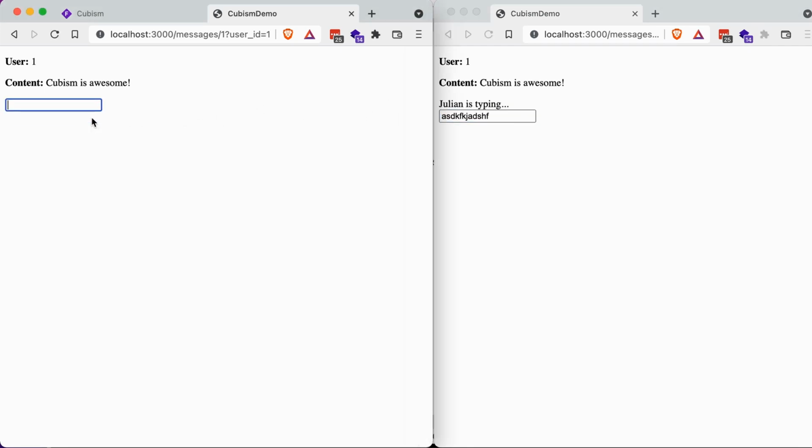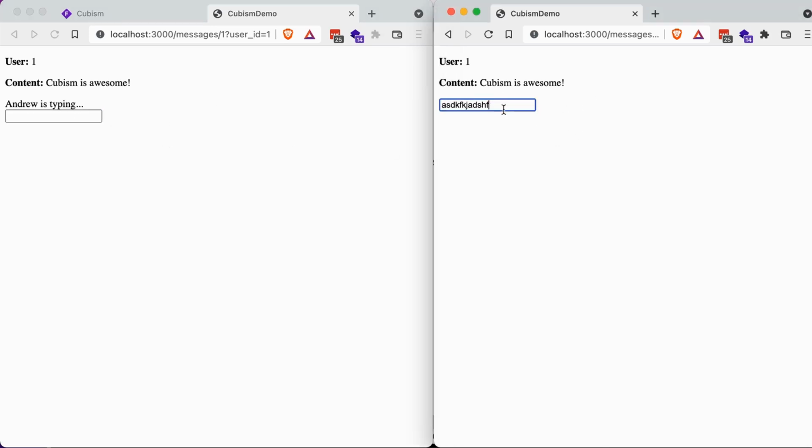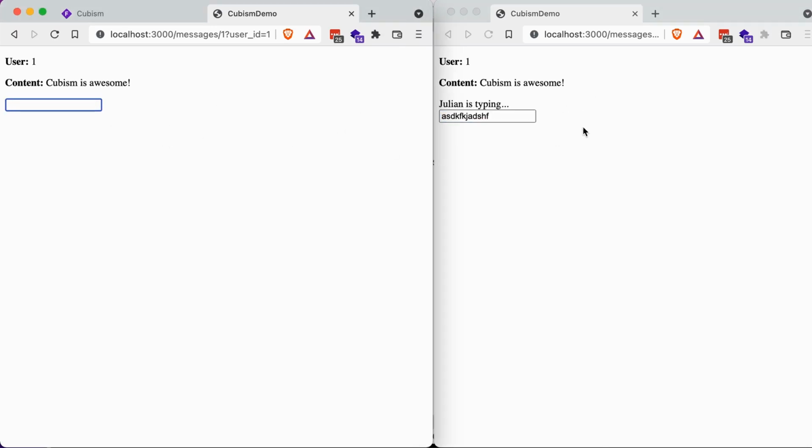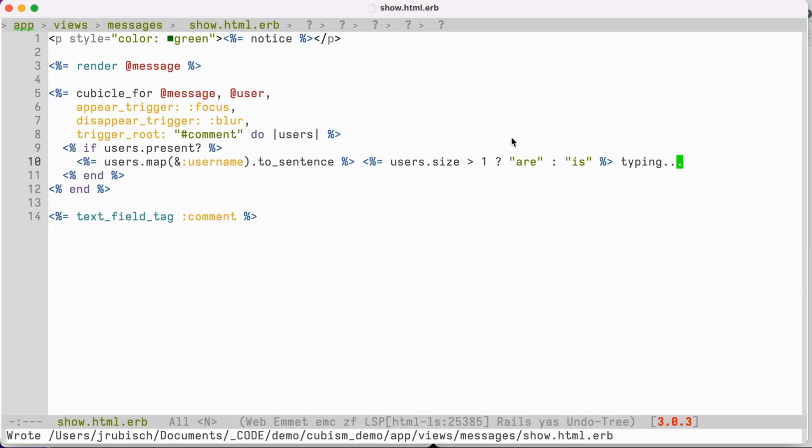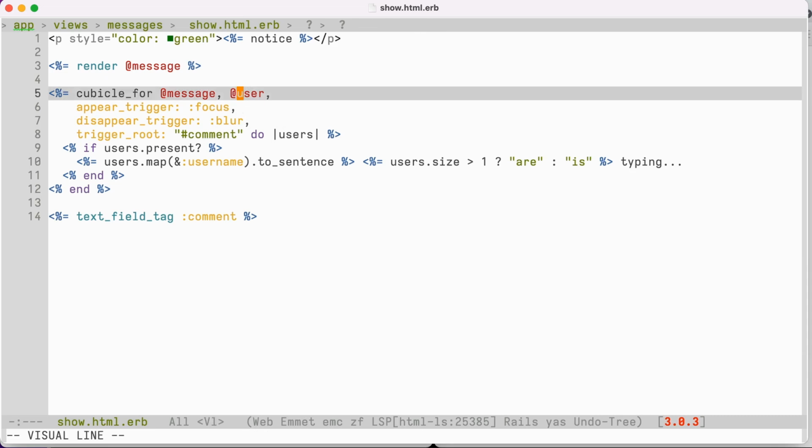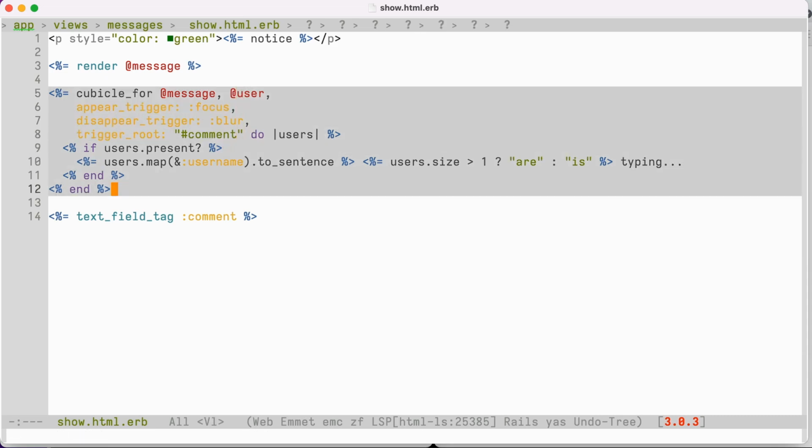But we have crafted a little typing indicator solution with, I'd say, 7 lines of code maybe, or maybe 10 lines of code if you include the new helper here, in around 7 minutes, I believe. That's awesome.